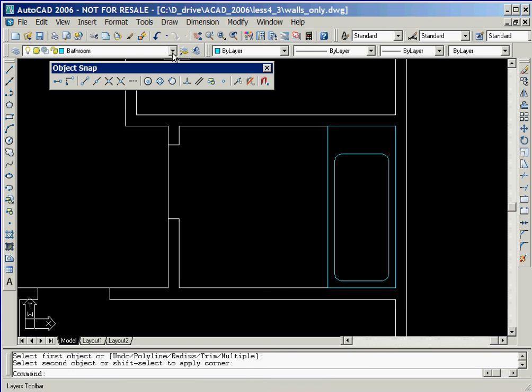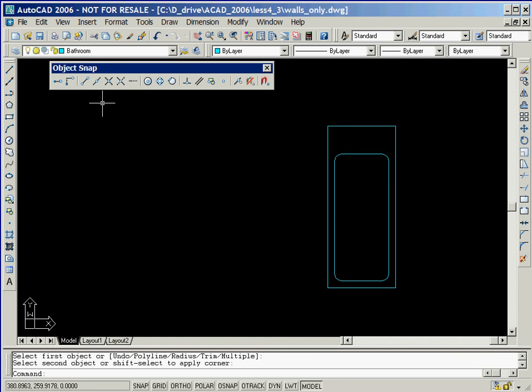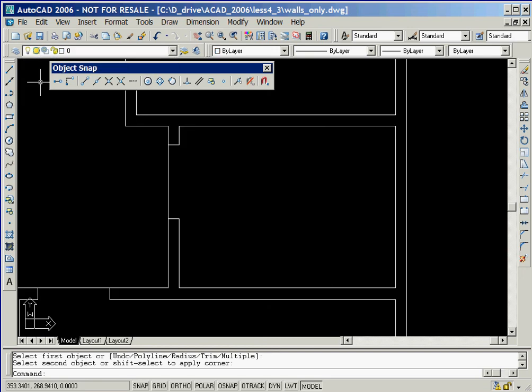Now that we have objects on 2 different layers, let's take a look at how we can modify their visibility. We'll start by clicking on the Layer control box. We'll now click on the light bulb icon of Layer 0, followed by clicking on the bathroom layer again. Notice that the walls that are defined on Layer 0 are no longer visible. This is because the display of everything on Layer 0 has been turned off. Let's now reverse the process and make Layer 0 visible and turn off the display of the bathroom layer. We'll also make Layer 0 the current layer by clicking on its name.